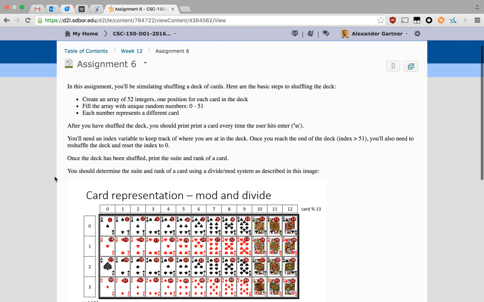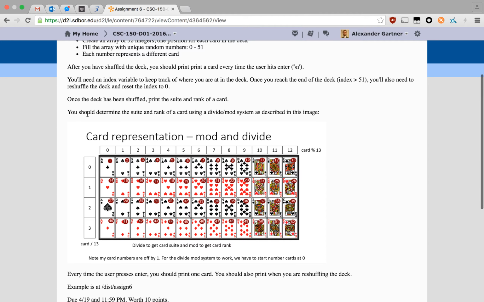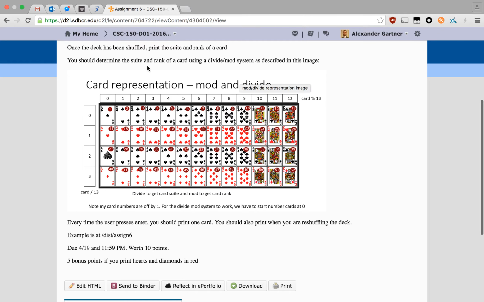So the trickiest part about all of this is determining the suit and the rank from those numbers. So again, that array that we're talking about has unique random numbers 0 through 51. So one of the ways that we can represent it, one of the ways I like representing it, is like this. So we have this card representation, mod, and divide. So what we do is we assign every single card a value.